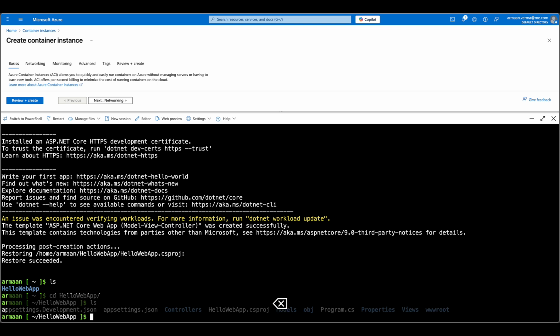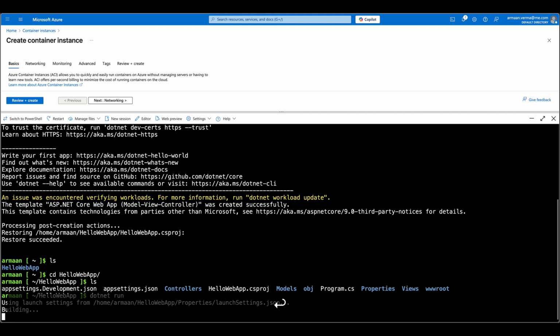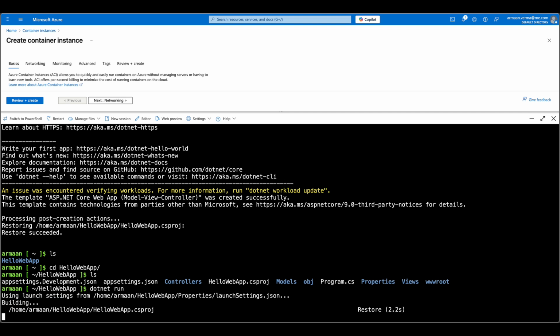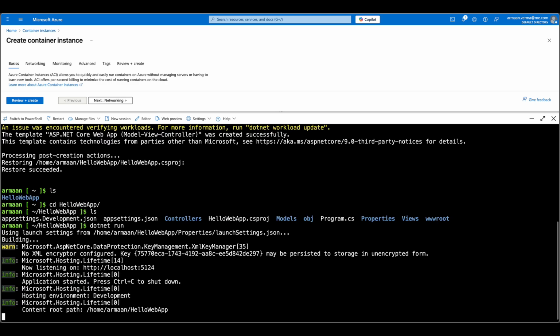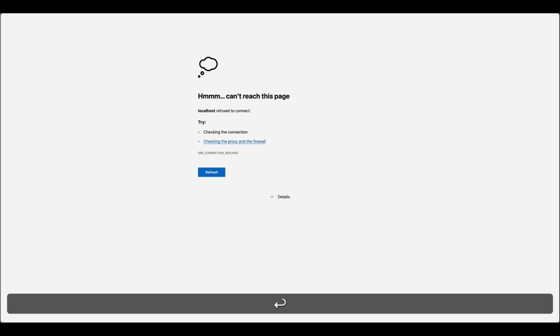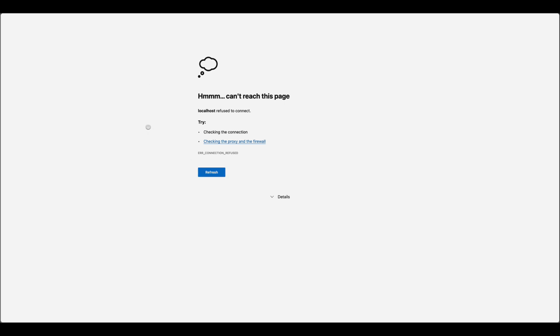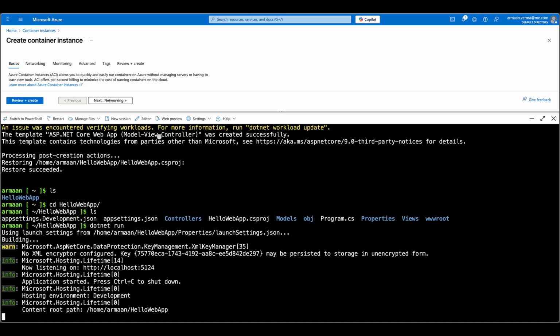If I type here dotnet run, you will see that the project is running and you will start seeing some output over here. And it is saying if you want, you can listen on this port, HTTP localhost 5124. So let's try it over here. It is not going to come because it is created using the shell, but you can check this in the curl command in another shell.